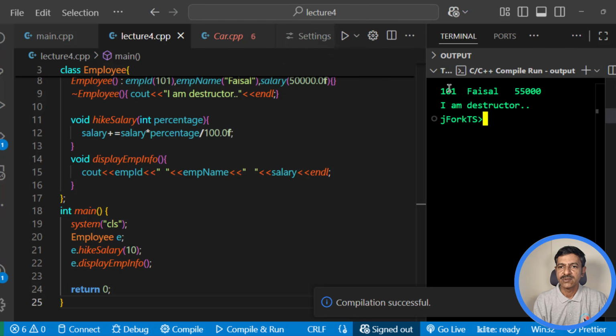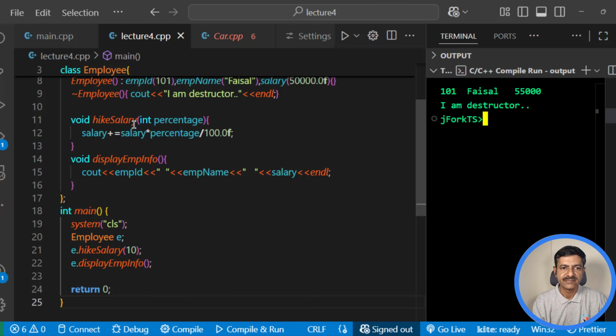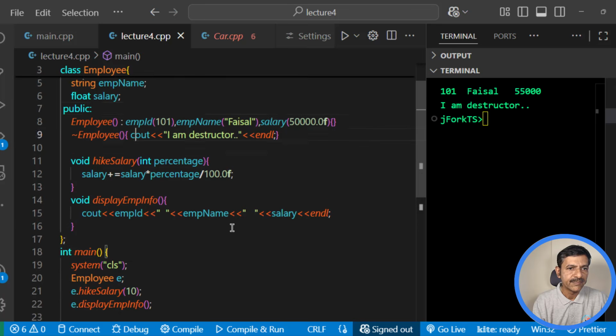So the employee details are displayed with a 5,000 hike here, and I am destructor is automatically called when the program ends.